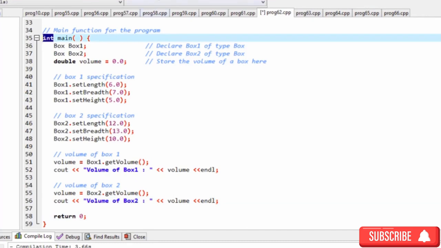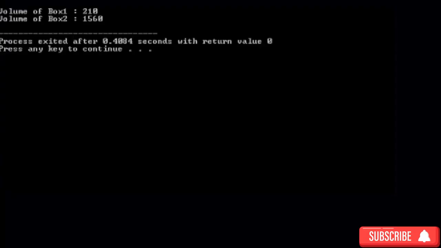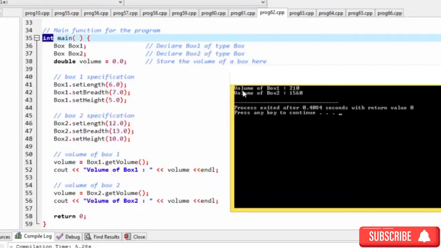Now let me execute the program through the compile and run option in the IDE Dev C++. If you run this code, we get this output. The volume of box 1 is equal to 210, and the volume of box 2 is equal to 1560 accordingly.